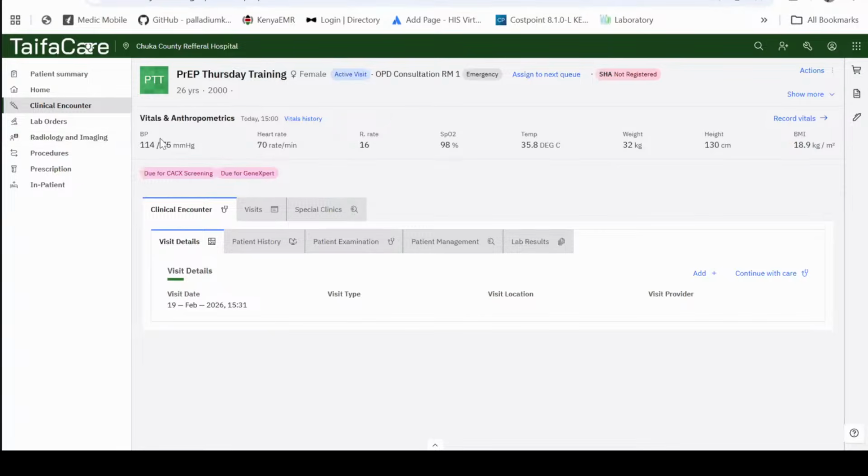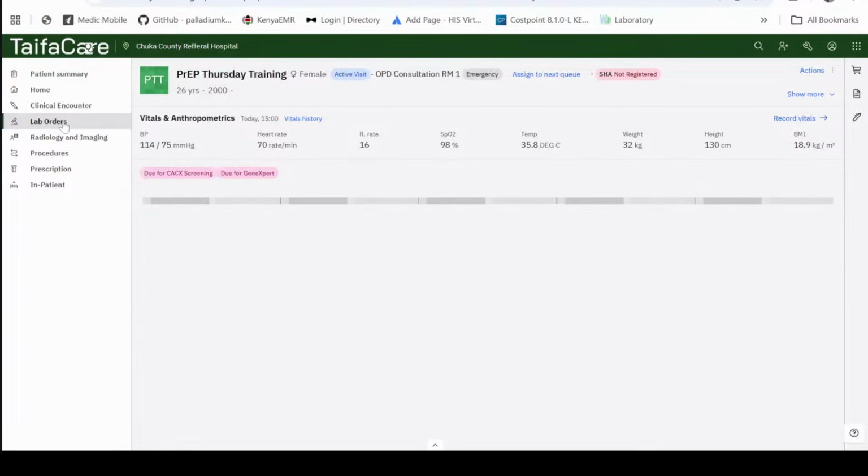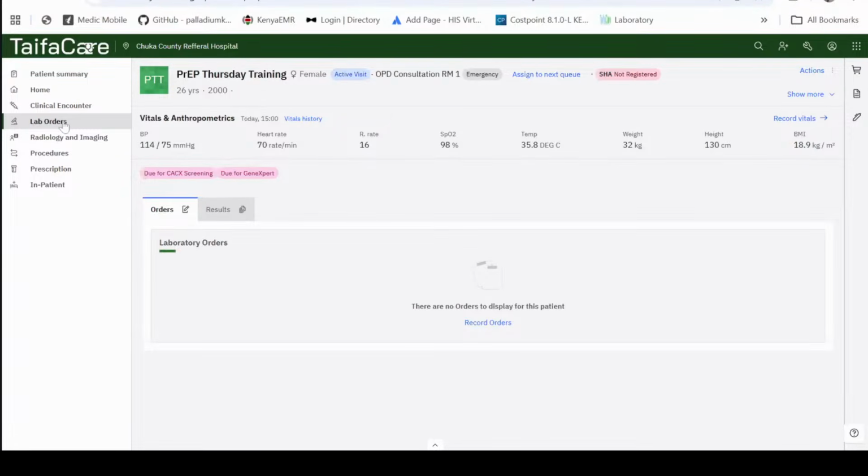For my case, I'll just come to lab orders, and when you click on lab orders, like Otieno had alluded, if there were any tests that had been done for this particular patient, you will see them under the orders.